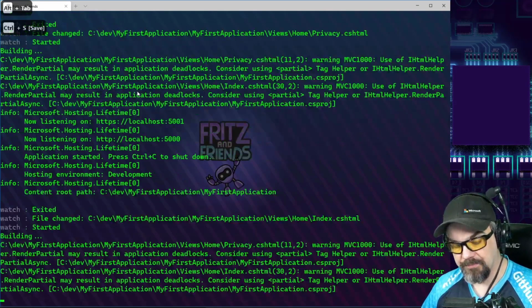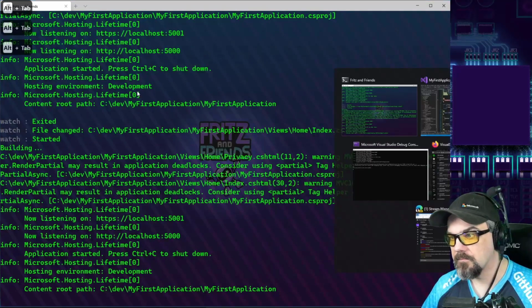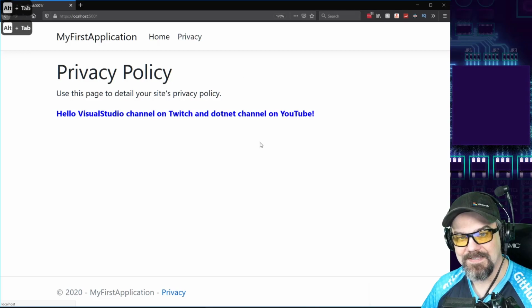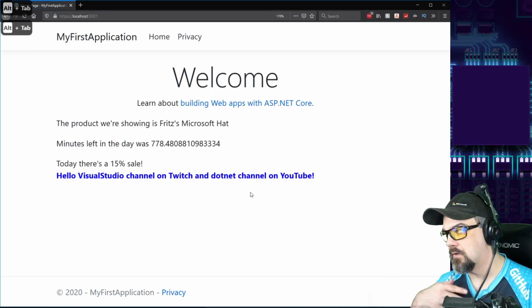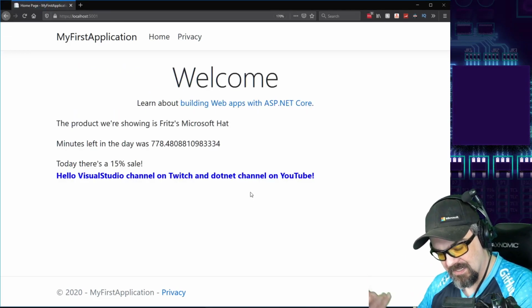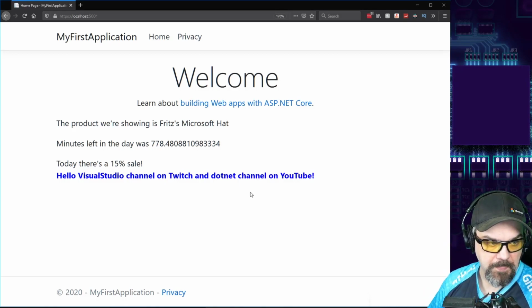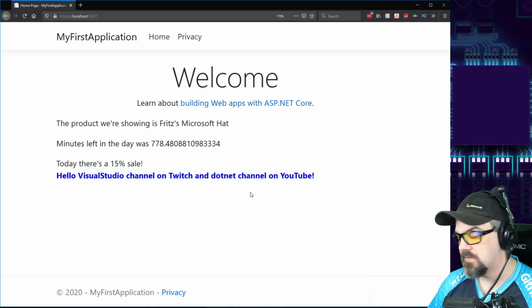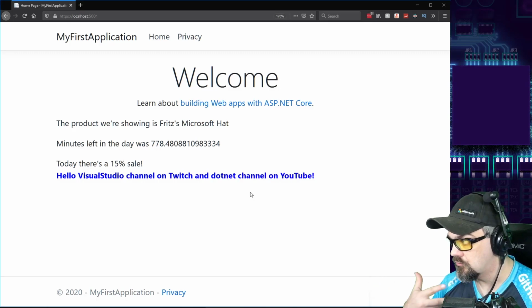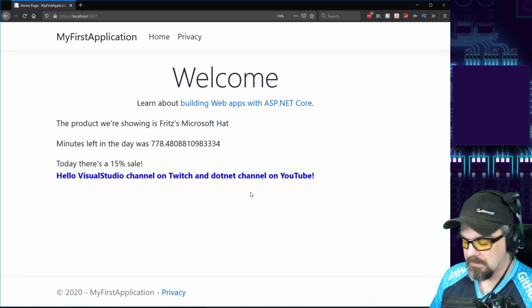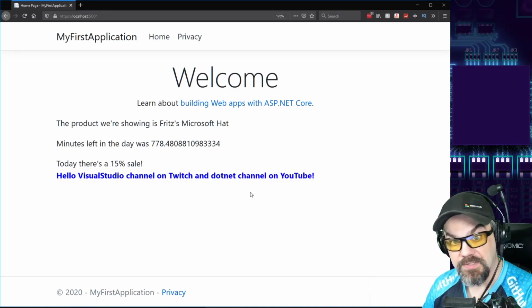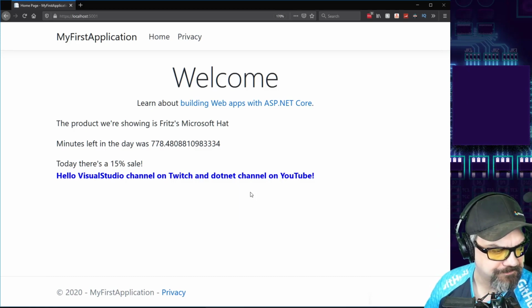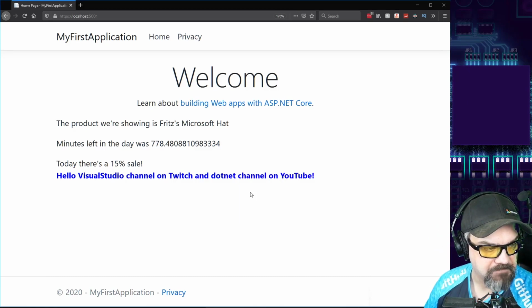I'll let that rebuild. And now I've got a consistent display of my product across all of my pages because I'm passing that partial around. So these are ways that I can move around these various concerns that I want to reuse across this.